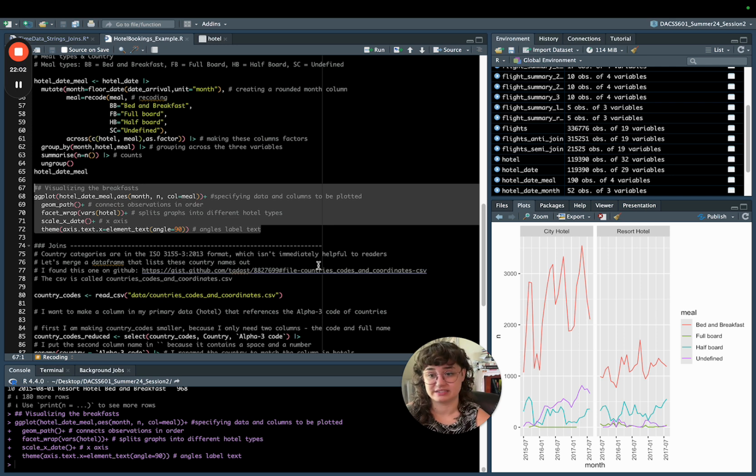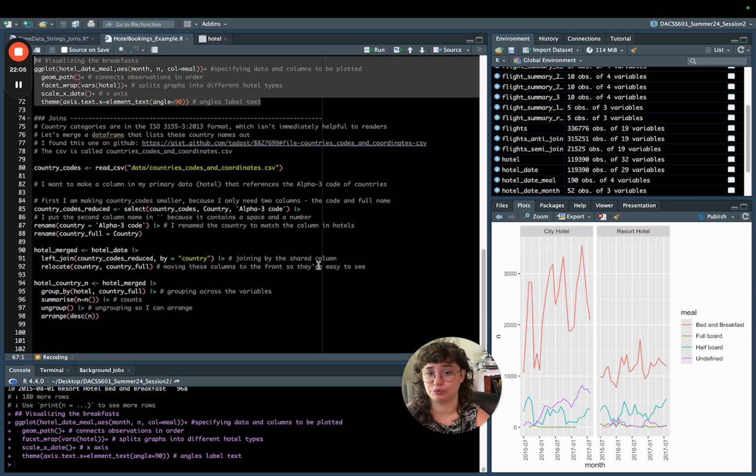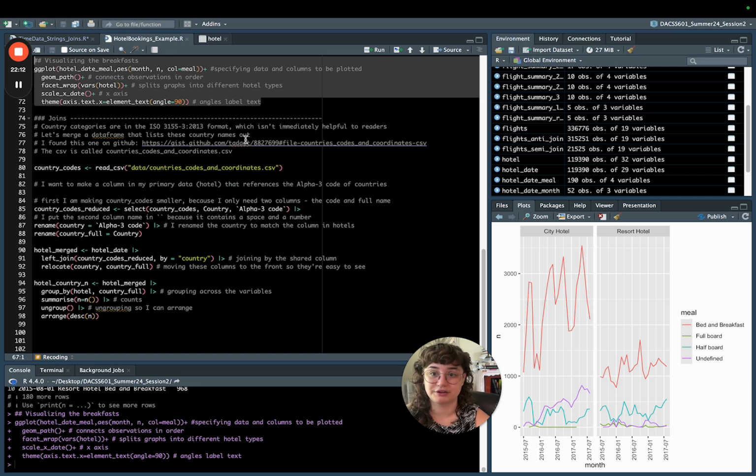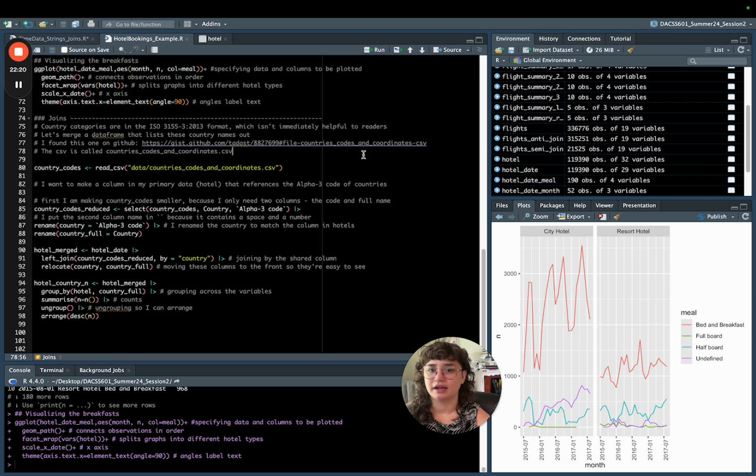And so finally, joins. In this data, our country categories are in the ISO 3166 alpha-3 format, which I don't know what that means. That's not immediately helpful to readers. And so what I want to do is merge in a data frame that lists the actual country names. Now this format is deprecated, but I was able to find a data set that seemed to match pretty well. I found it on GitHub. It's called Countries, Codes, and Coordinates, and it's also uploaded under week 3.